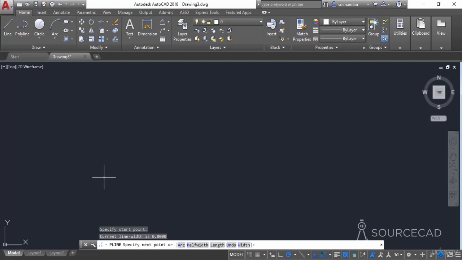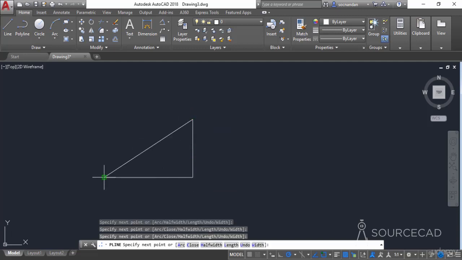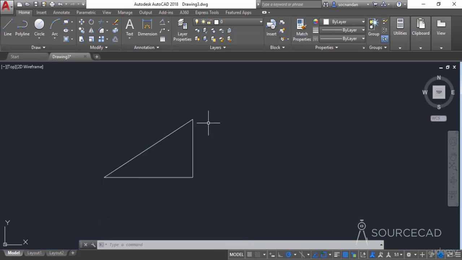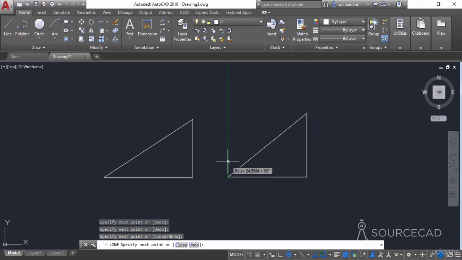I'll click at a point to start the polyline, then click at the next point, and the next point, and the next point, and press enter to exit this command. Now you can see that we have this geometry which is very similar to the line tool, but now let's look at this line command. So select it, click at a point and make a similar geometry, but this time I'm using the line tool. And now let's see the difference between these two geometries.